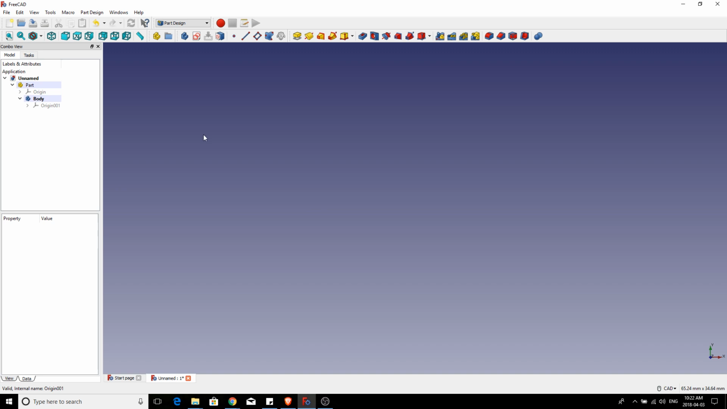So all of the modeling work that you do in FreeCAD and most of these CAD programs is done via sketches, and they are exactly what they sound like. So in a second, I'm going to create a new sketch and we're going to start modeling out our box.